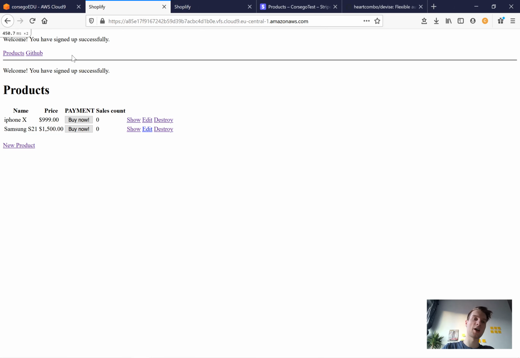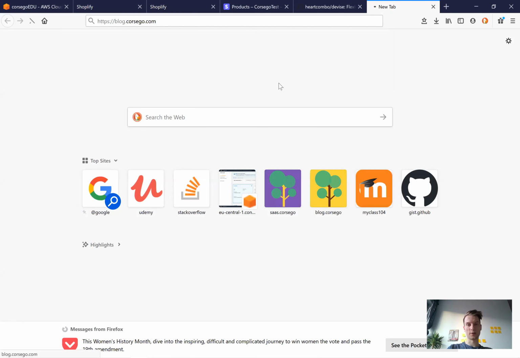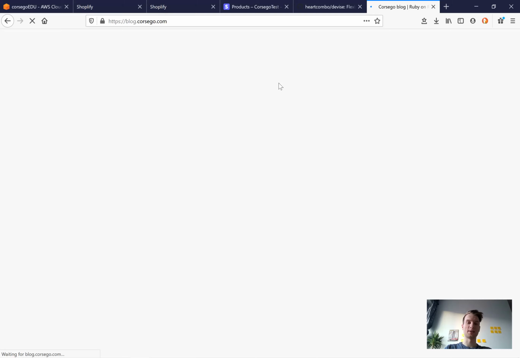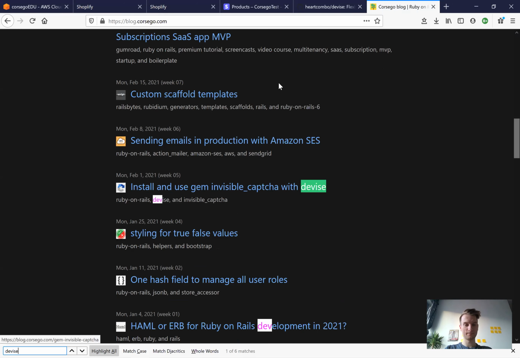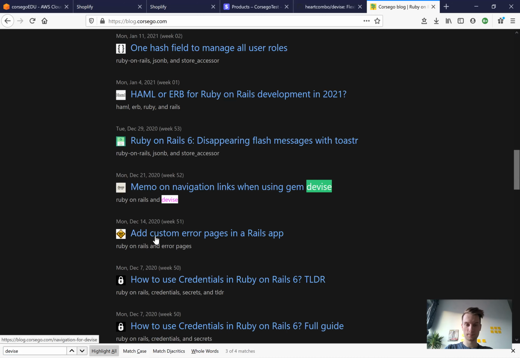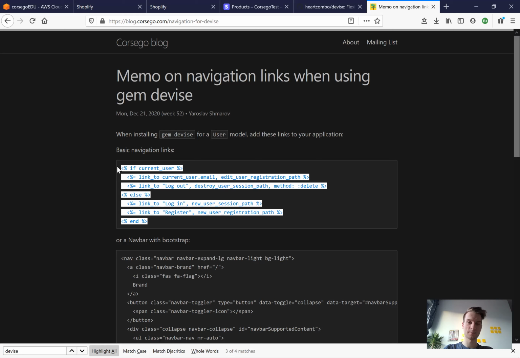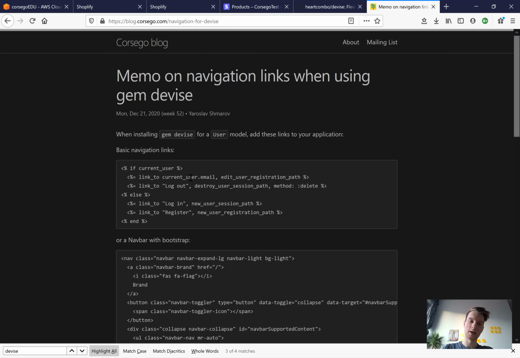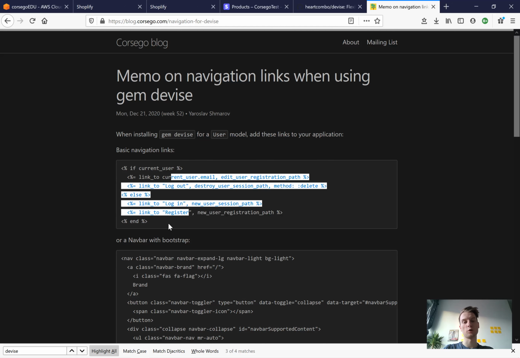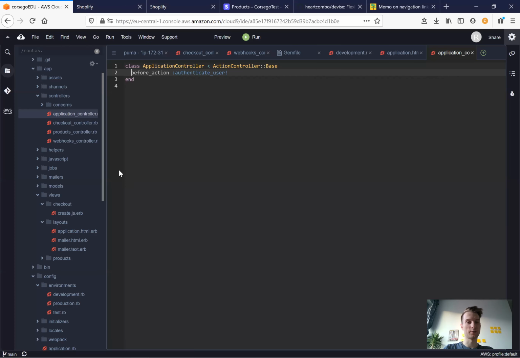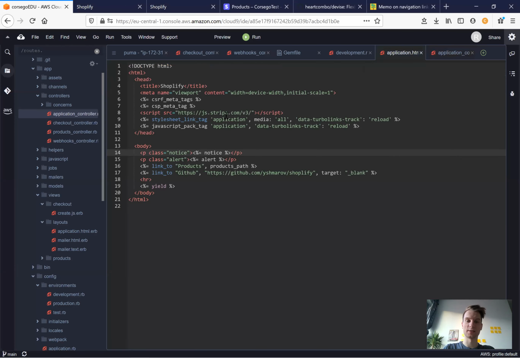Also, we can add the user information into our navbar. So somewhere here I have saved a basic navbar for Devise. Let's find it. I'm going to find it in my blog. Okay, memo on navigation links when using Gem Devise. So if we have a current user, we'll have a link to the current user email and to log out. Otherwise, we're going to have a link to log in and register. Very straightforward. I will also add these to our application HTML.